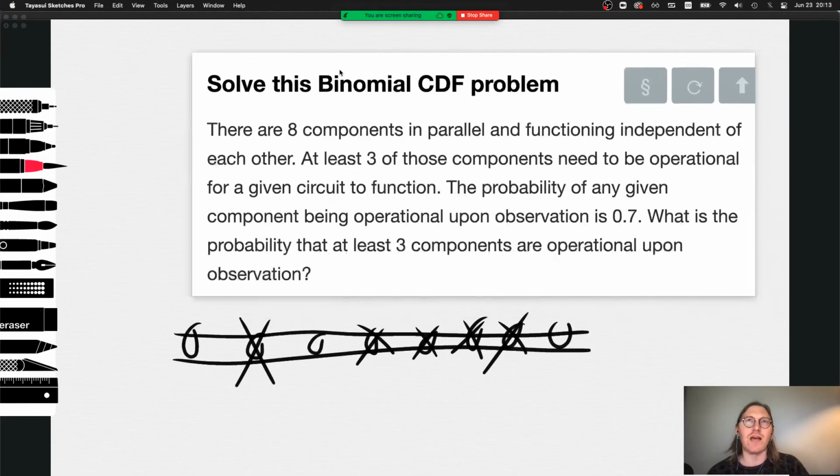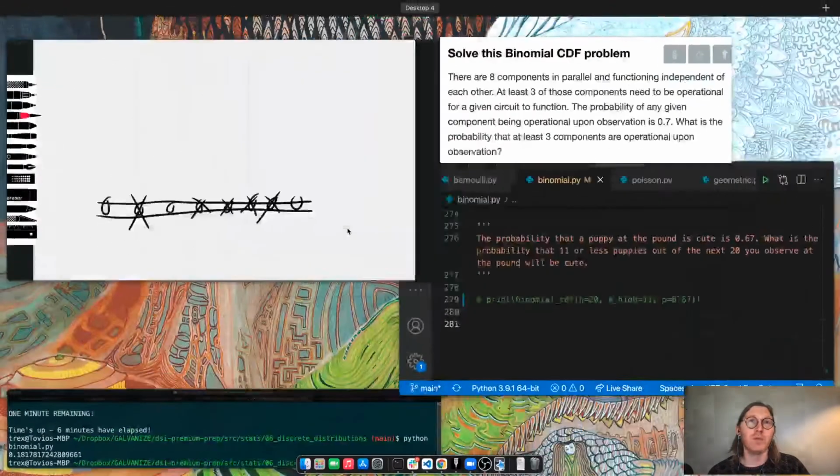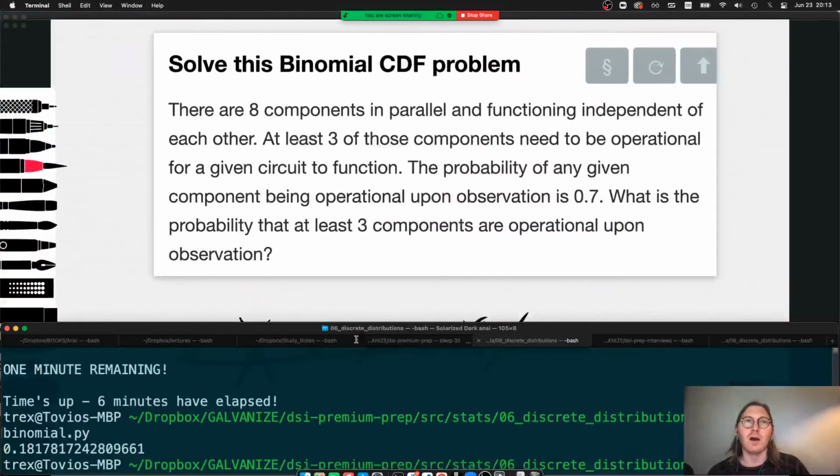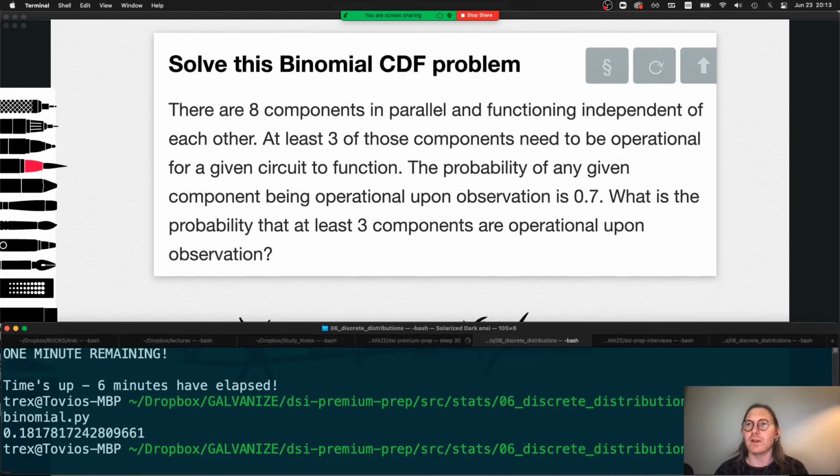This is sort of a classic binomial type of problem, just to be clear. So just think about how to use the CDF in this and go ahead and solve that. I'm going to put 2 minutes on the clock. So go for it.